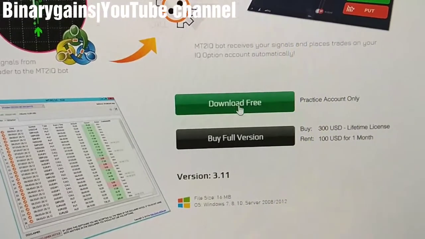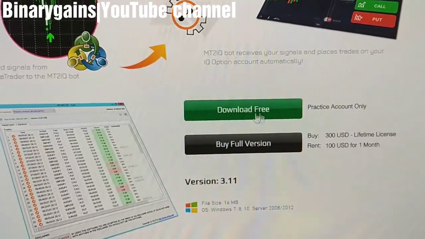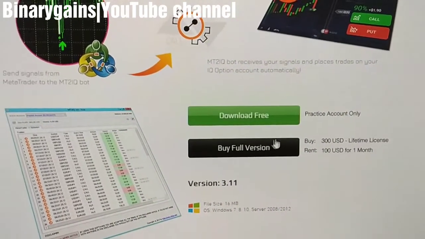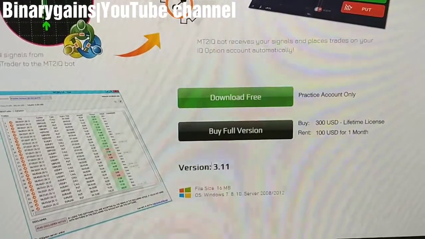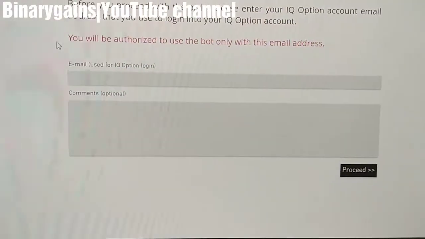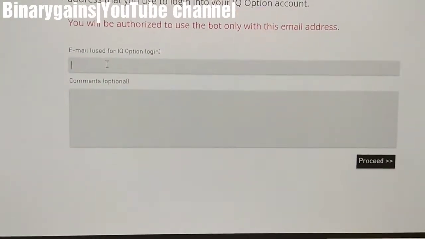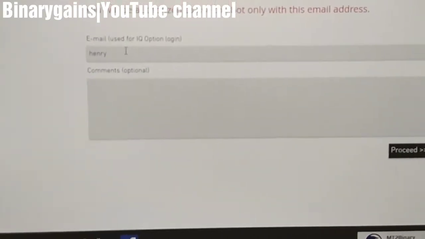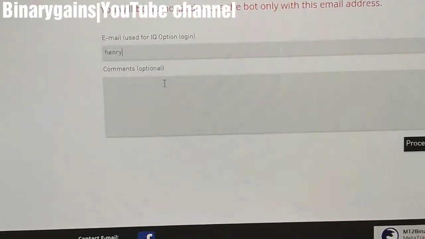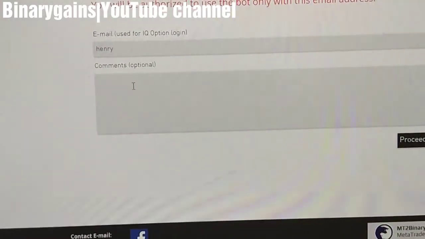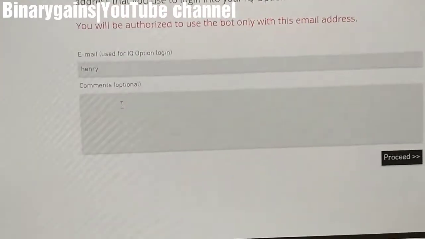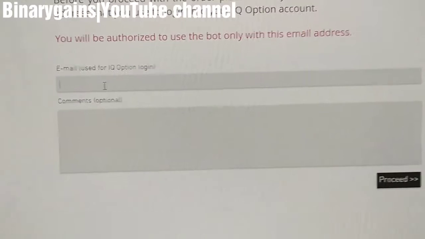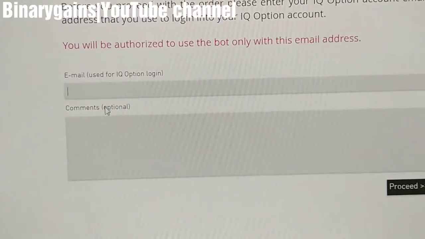So if you have this free version for practice, it doesn't work on a real account, nor on a tournament account. It only works for a demo account on IQ Option. When you get the free version, this is the latest version. All you need to do is go here, click buy full version, then add your IQ Option email. It's for one account, so make sure this is the account that you are using for trading real money. Each license is for one account.